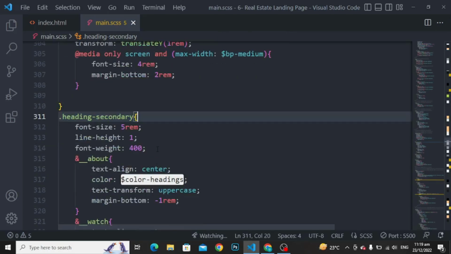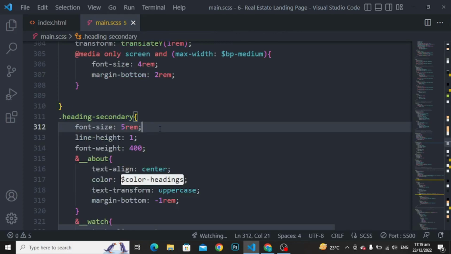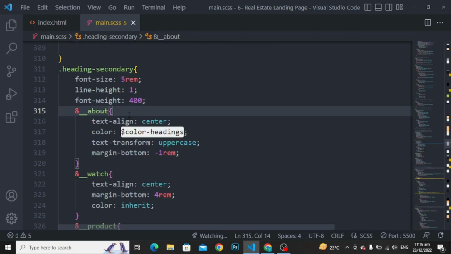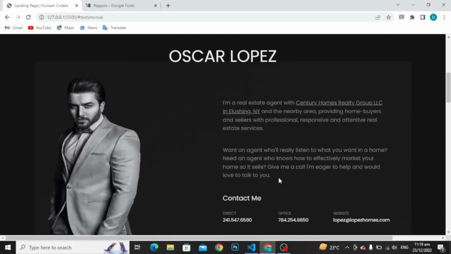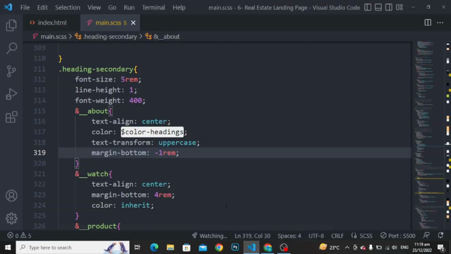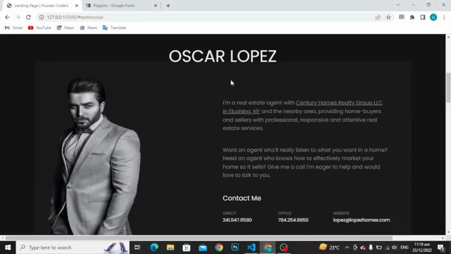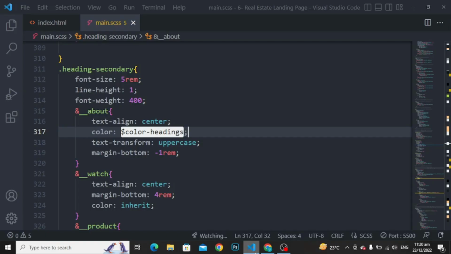For the secondary heading, I have used font size to 5 rem, line height to 1, and font weight to 400. About the heading in the about section, text align to center, color to color heading, text transform to uppercase, and margin bottom to 1. Let me show you the about section heading. This heading, okay. As you can see, color to color heading, okay. This and this, you can see this portion.